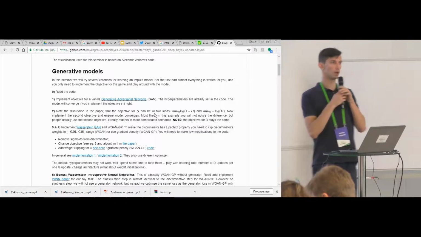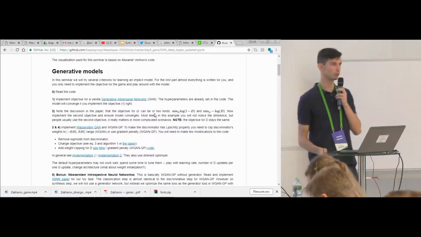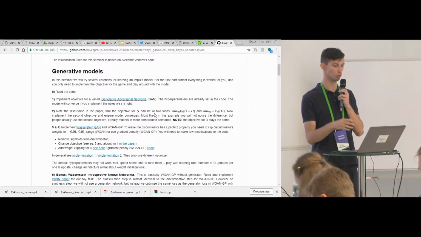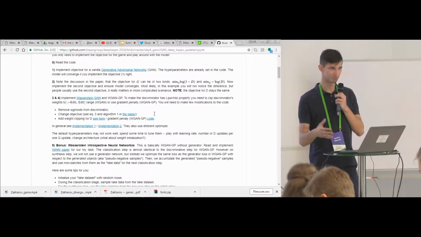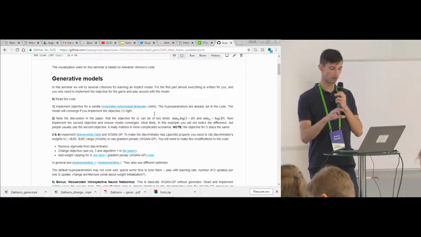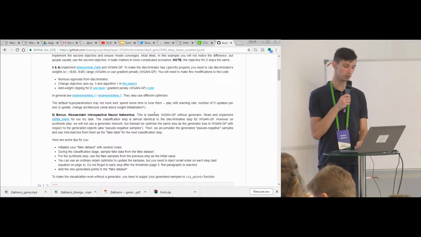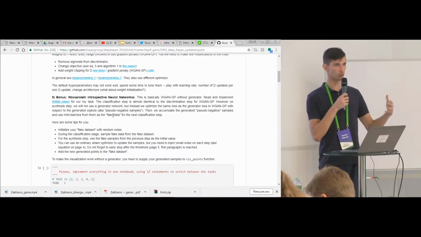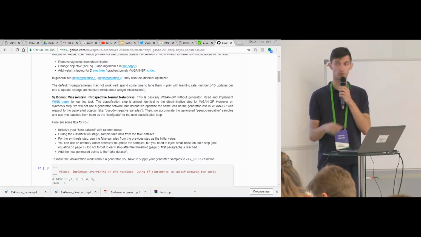Okay, so in this practical, we will implement several objectives for generative adversarial networks. It should be easy, especially for those of you who already tried to work with GANs, and it should be interesting for the others. For those of you experienced with GANs, you can try to implement the bonus task. It's Wasserstein introspective neural networks. Basically, it's a GAN without a generator, where you sample fake data using only the feedback from the discriminator and nothing more.